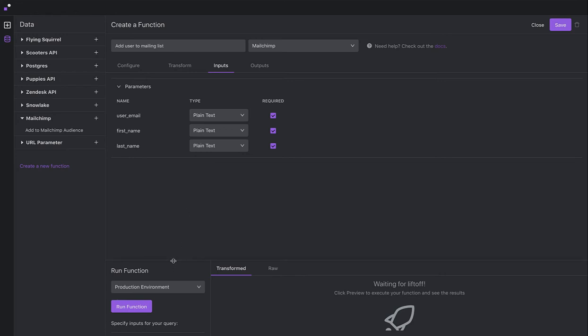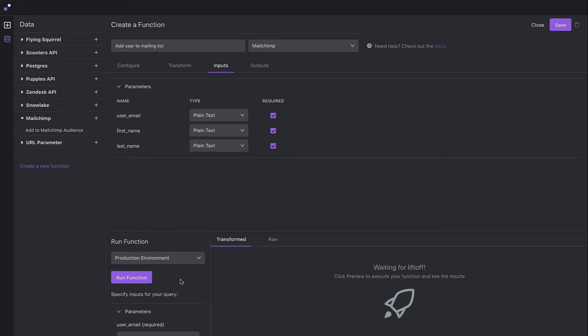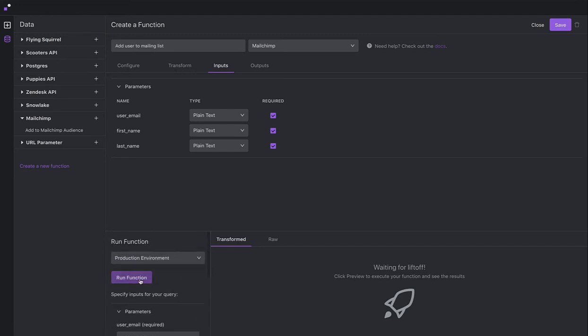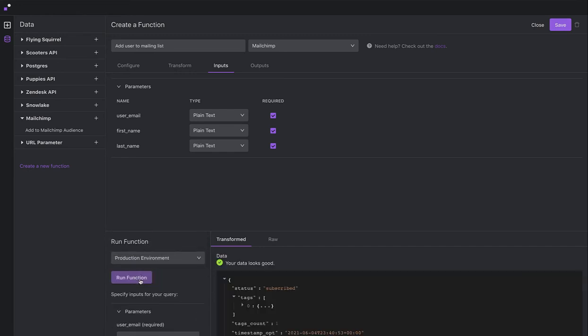Let's go ahead and run our function and test it out. So let's just provide some test values here, and run the function. One important thing to note is that running this function will post the new data into Mailchimp, so be careful if you're running it against production. In this case, we're posting into a demo mailing list for testing purposes.